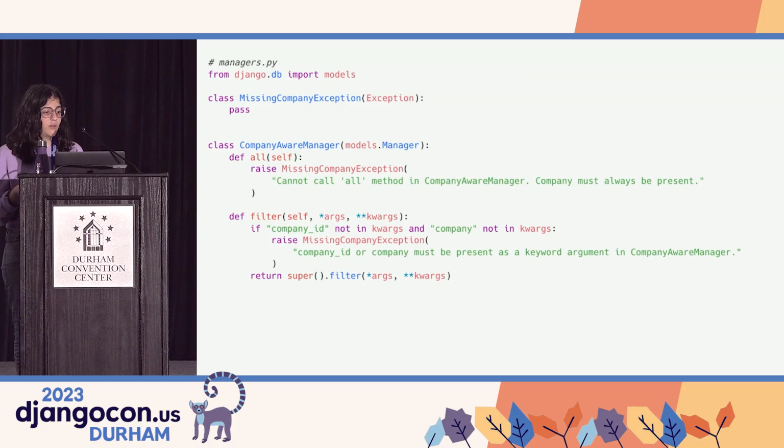Then we also overrode the filter method, and we are checking if the company ID or the company are in the keyword arguments. If neither of them are in the keyword arguments, we also raise our missing company exception, telling the user, or well, the developer in this case, you need to pass in either one of these keywords. And if either one of them was there, we just use our filter as usual with our arguments and keyword arguments.